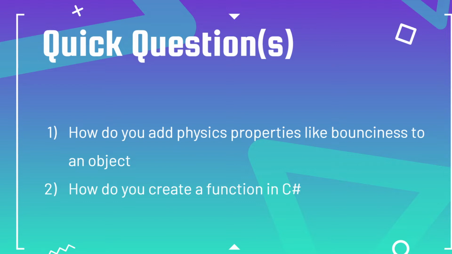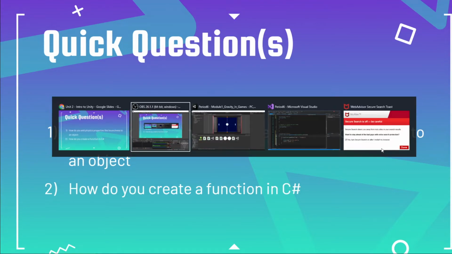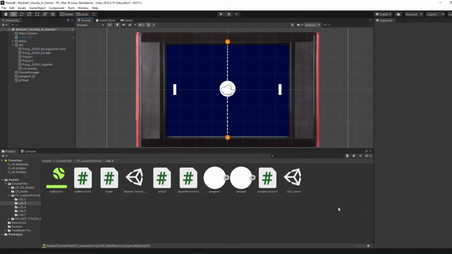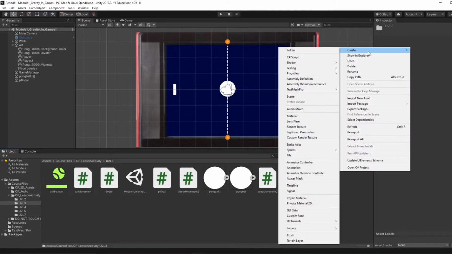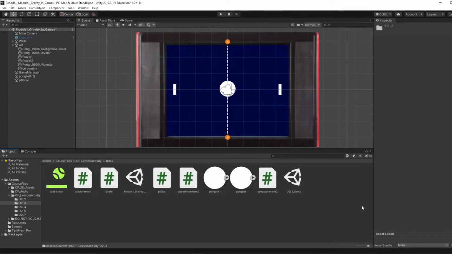First, how do you add physics properties like bounciness to an object? Well, it's pretty simple. All we need to do is just go into here, and I'm going to go create. Again, for me, it's a little bit different, but under the C# script, you'll see 2D, and inside of 2D, you'll see physics material 2D. Again, since we're working with 2D objects, you want to make sure that you're using the physics material 2D. But when you do, you will have bounciness and friction that you can apply to your object.